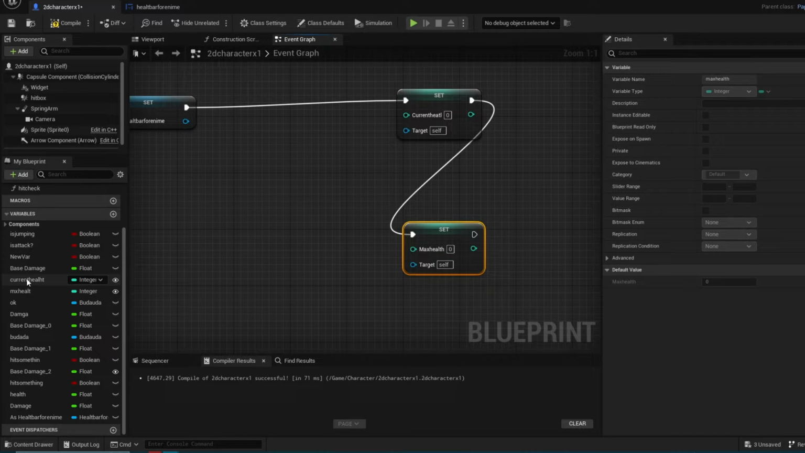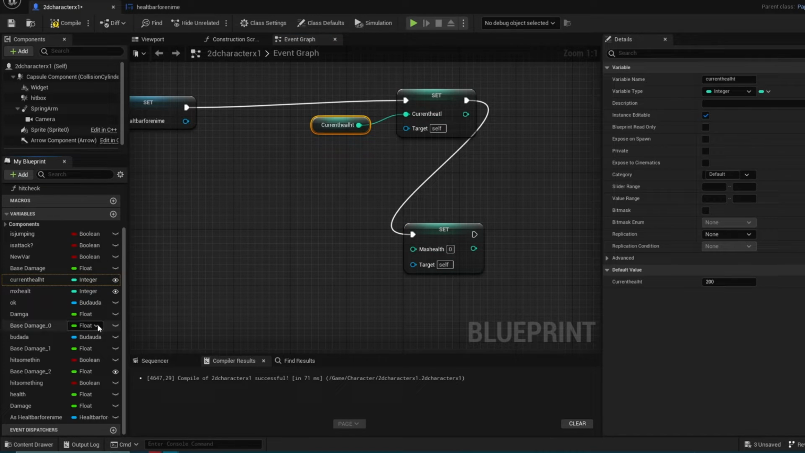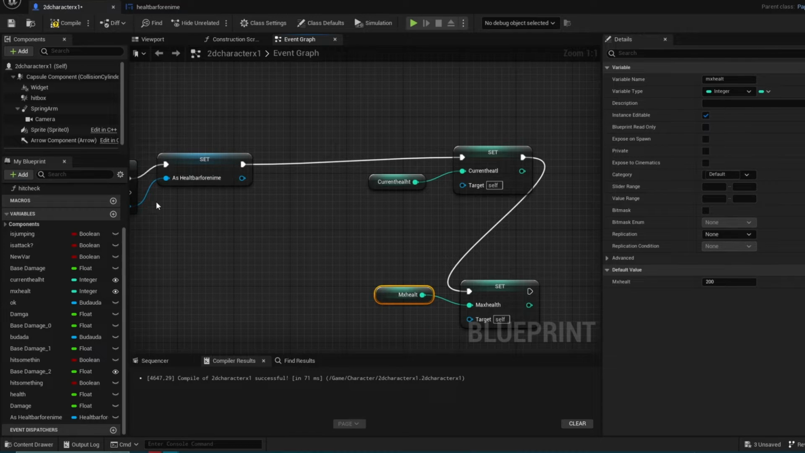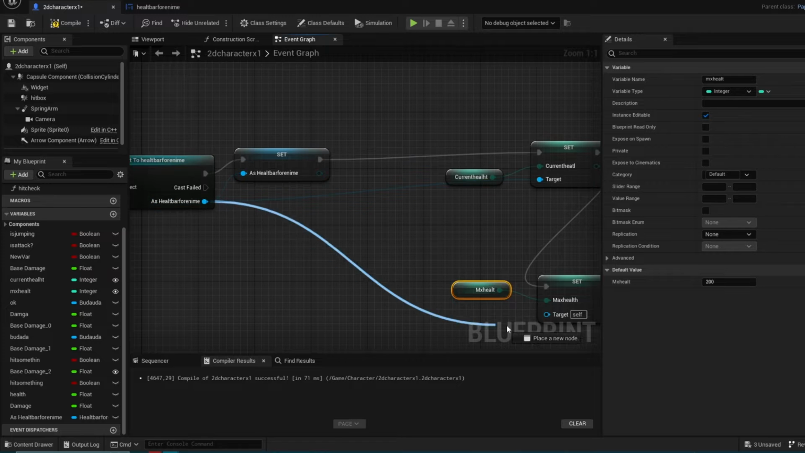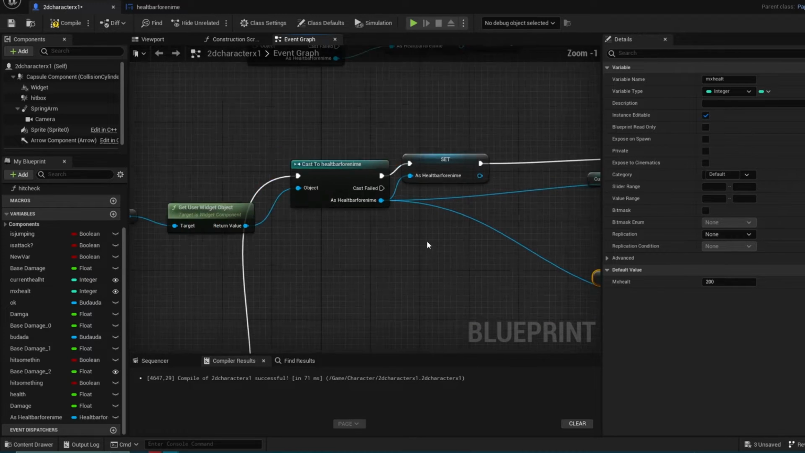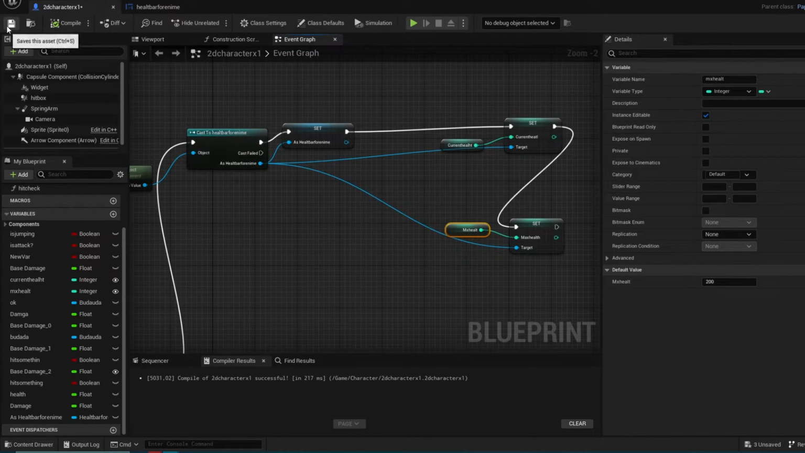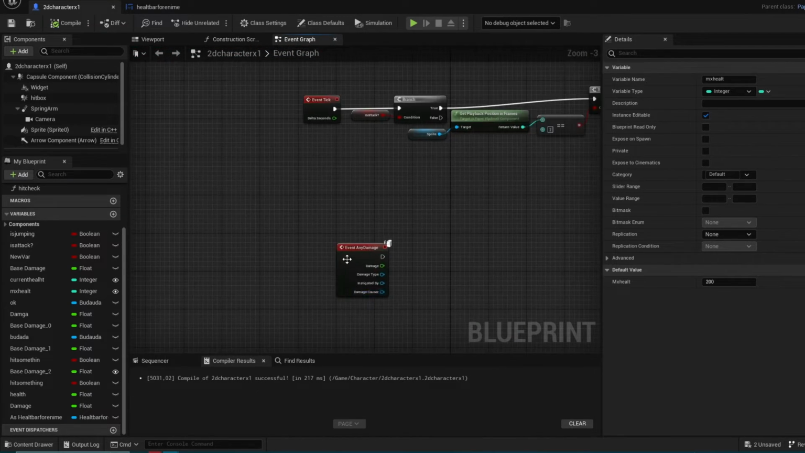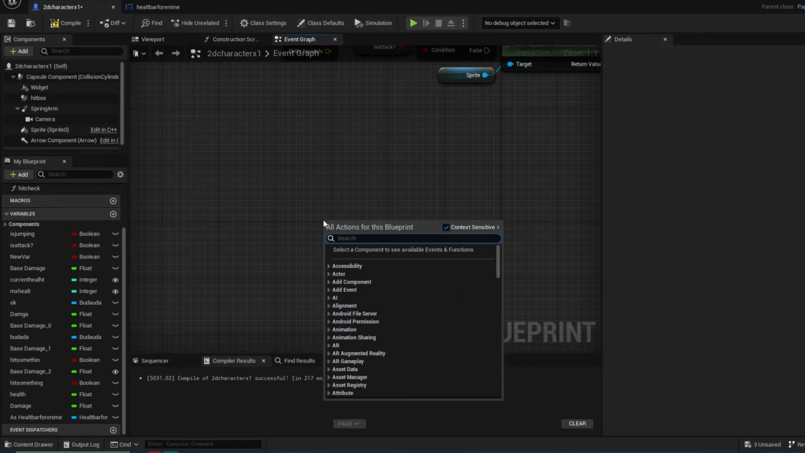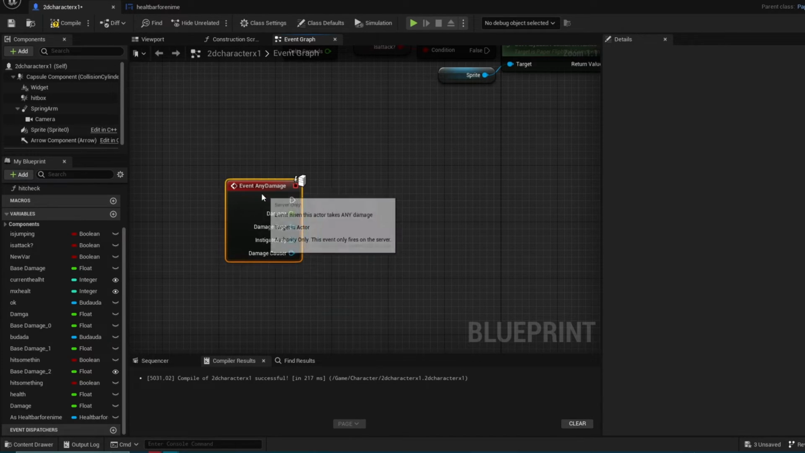And then drag out the current health into here and the max health into here, and connect the target with S health bar for enemy. Then compile and save. I think that's it. Perfect. Yeah. Then go a bit down and create an event any damage.